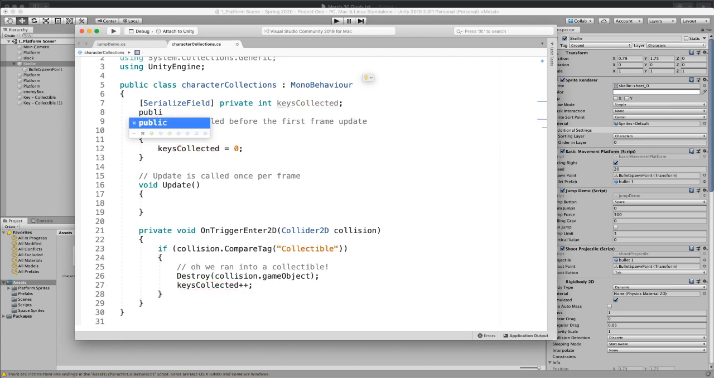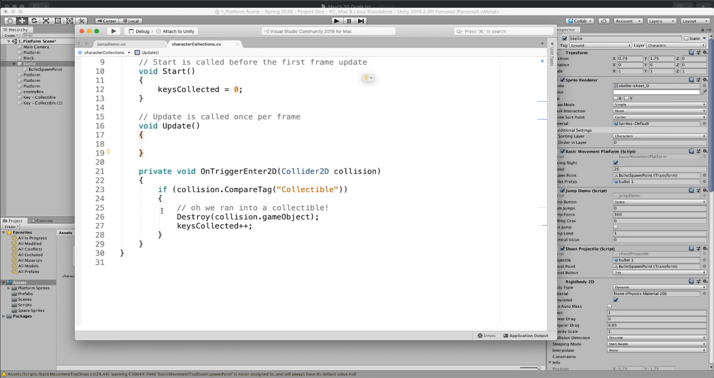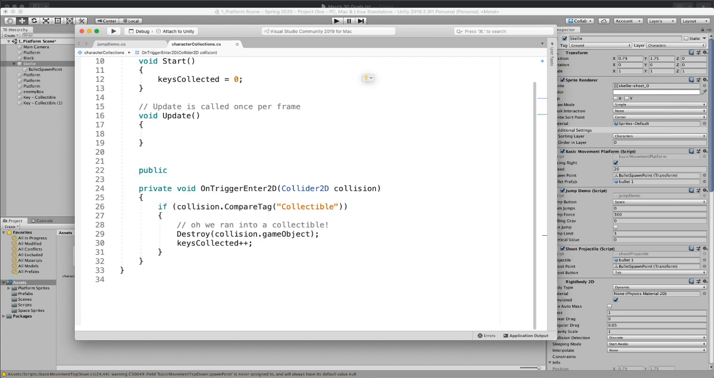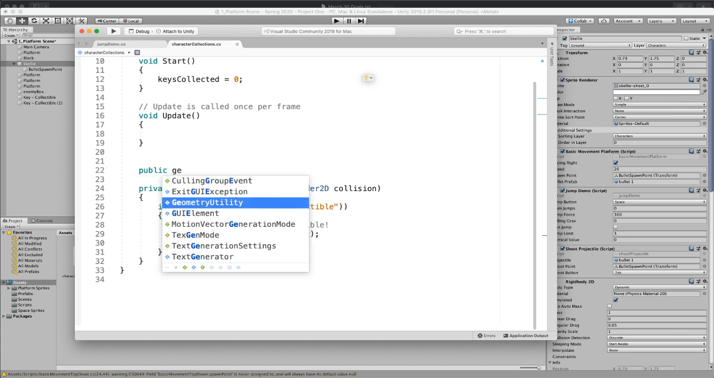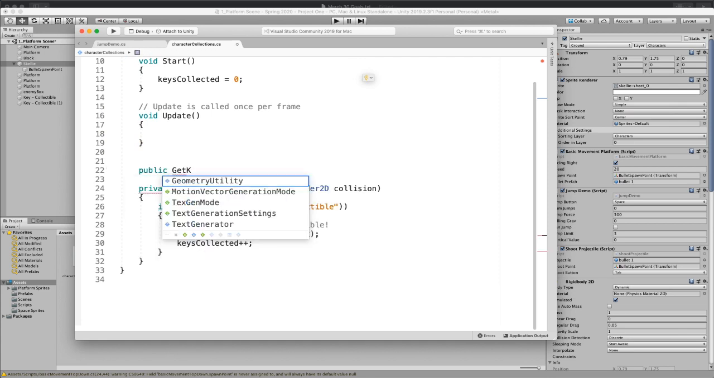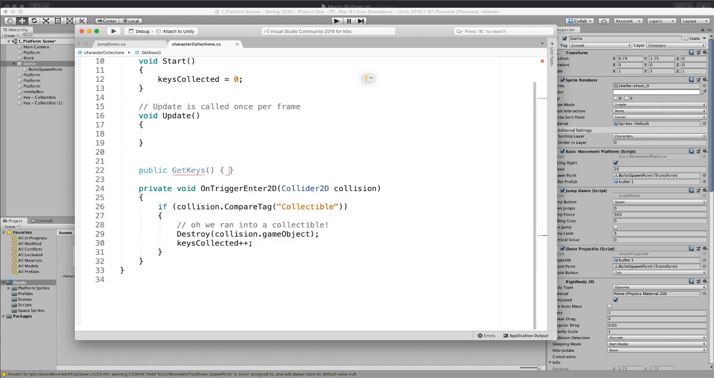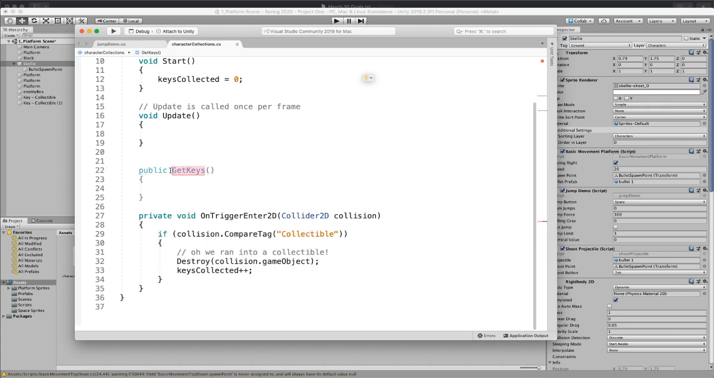And how can we do this? Let's make this a public int, and we can make a public variable, a public method, and we'll say get keys. And it's going to return an integer value.